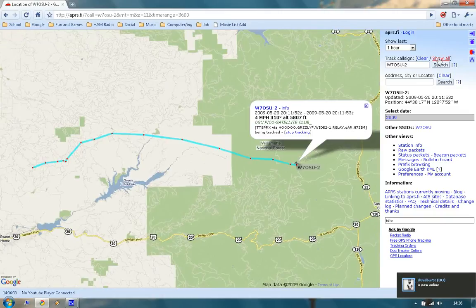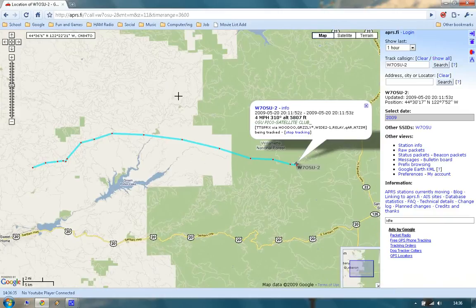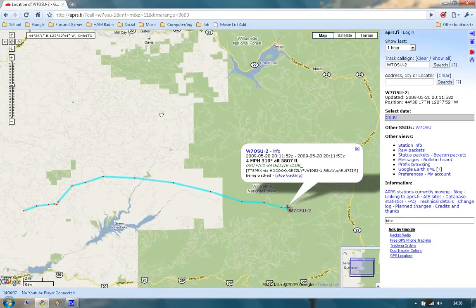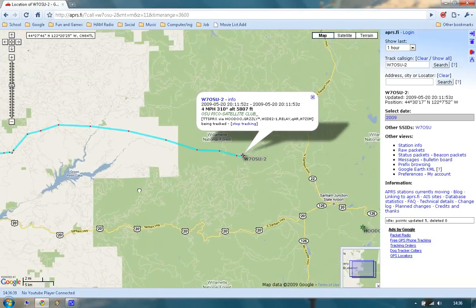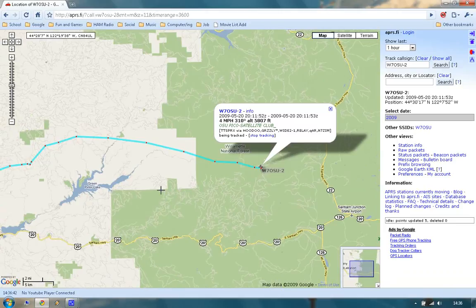Notice that you can show all, and that will display all other points along with the route picked, or the call sign picked. Also notice that when you select a point, you get information about that point or path, such as the range of time from that the points were picked, its velocity and altitude data, as well as its message and the transmit path that it took to get to the internet.